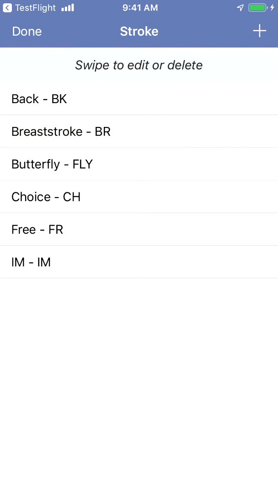So you see like the strokes, just the standard 4 strokes, plus a choice option and an IM option. These are things that you might set up a workout, and you might include a set that is 10 50s butterfly. And instead of having to type in butterfly, you'll just be able to go and choose this predefined stroke.